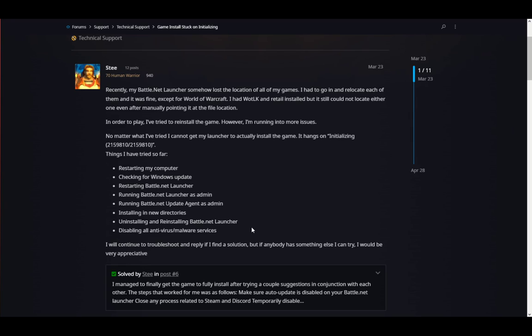In this tutorial, I'll be explaining to you guys how you can fix battle.net being stuck on initializing when you're trying to install a game. So let's get right into it. As you can see, currently I have open a tech support or a general support query on the support website for Blizzard, and this is how you can fix it. Or rather, these are a few suggestions which might work for you.